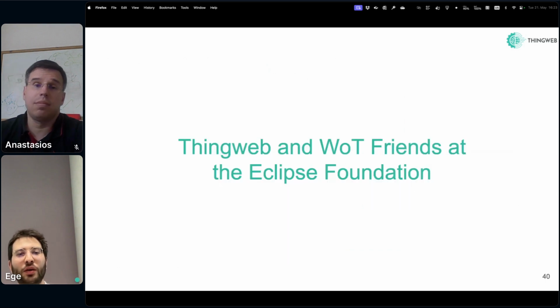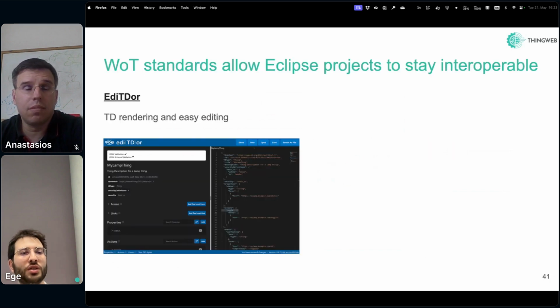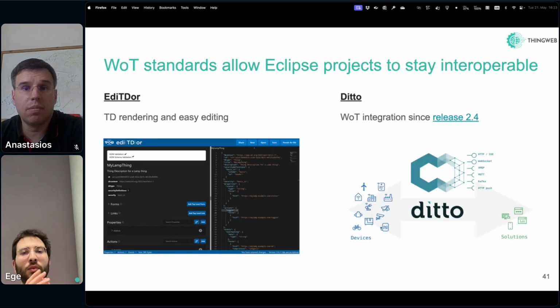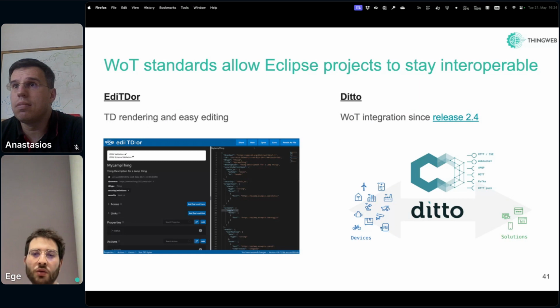Right, and when we look at the other friends of the Web of Things, we also have, on one side, the editor, which is an advanced TD editor where you can work with buttons and so on to create a Thing Description or Thing Model. And at the same time, Eclipse Ditto, which is a rather established project, and it has had Web of Things integration since release 2.4. They are already at, I think, 3-point-something these days. So they have been using TD for quite some time.